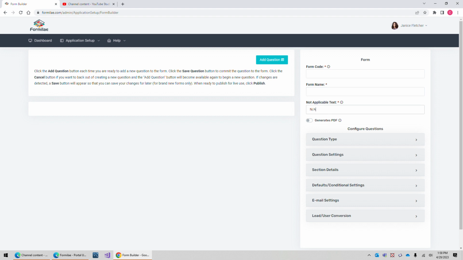In the not-applicable text field, this is the text that you want your users to place in the field if the field is not optional, but you do want to allow them to specify that the field is not applicable. If they leave it blank, this is the text it will accept.